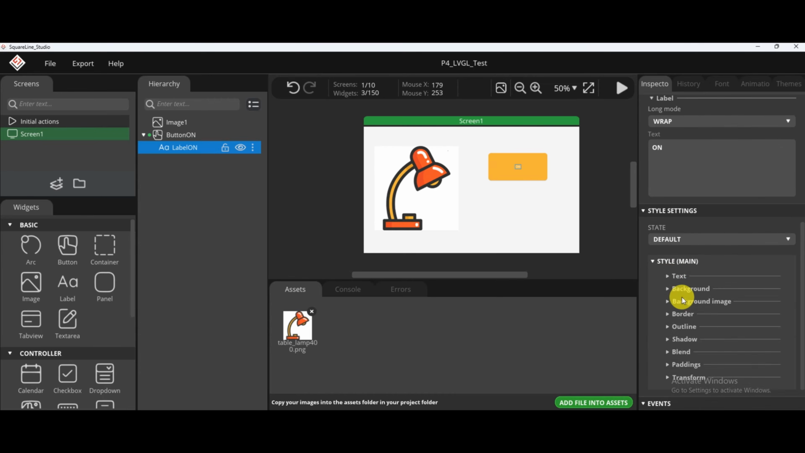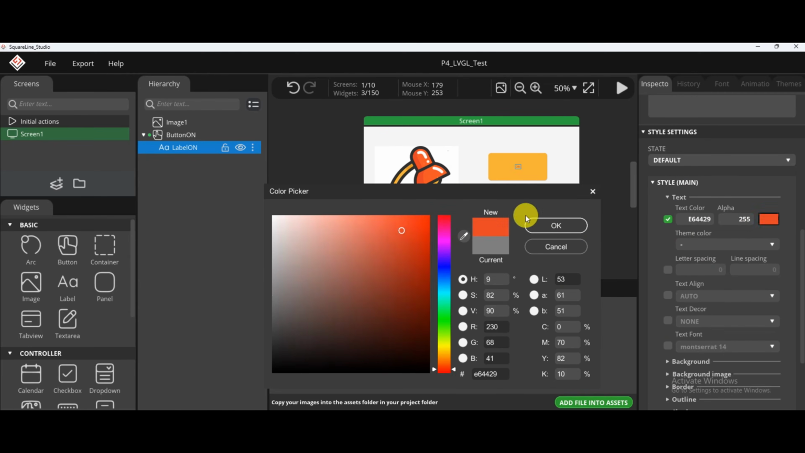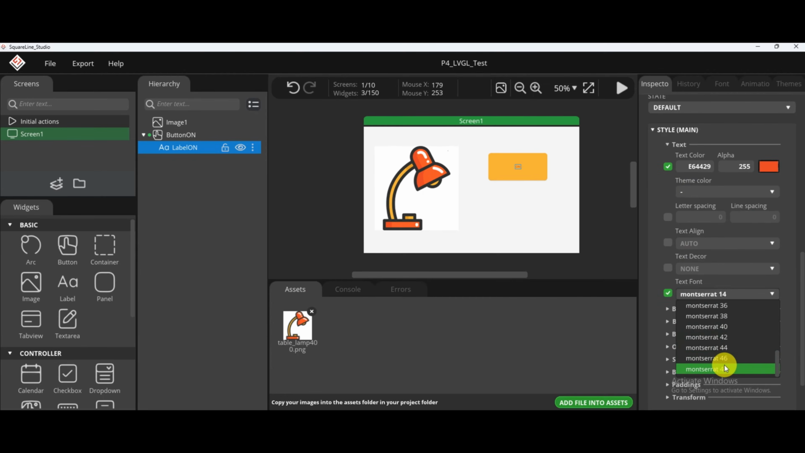Now the ON label looks a little small. Let's adjust its size and color together. Alright, now it looks much better.